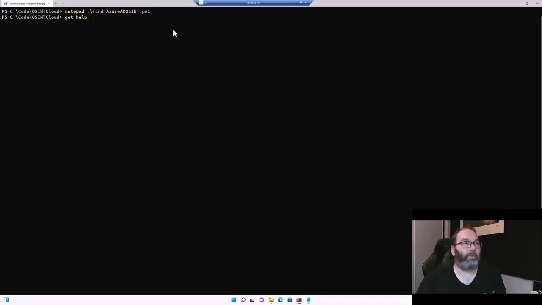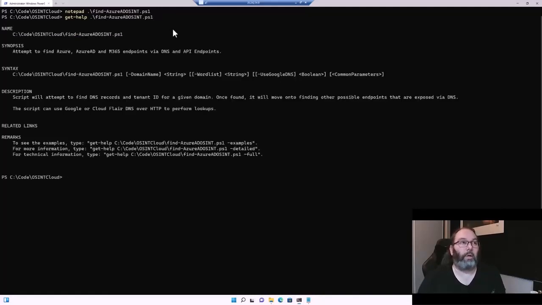Now there are 3 options. There's the domain name, which is the name we're going to search for. Then we have a word list, which it will generate. Now the word list I've actually already pre-generated with a whole heap of standard common portal type names. The next one is the use DNS flag, so it's a use Google DNS flag. It allows you to use either Google or Cloudflare for the DNS provider.